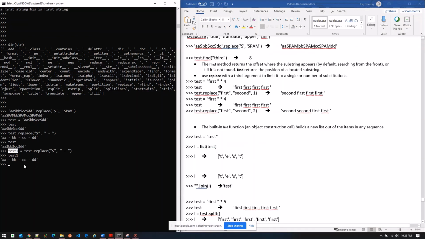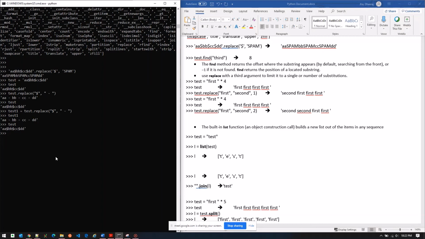Now, as we have this test string, there is a list function which converts a string into a list. Again, this will not update test. Test is still the same. It is using the characters inside this string and it created one list. A list is almost similar to an array as in C or C++. So it will create a new list.